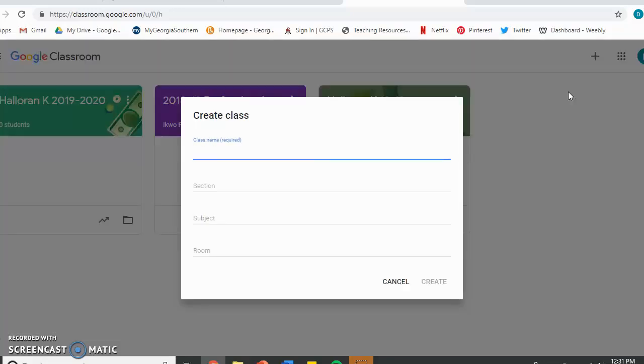Here I'm going to name my class, and then it's going to generate its own unique code for me to share with the students. So I'm just going to go ahead and call it Halloran K 1920 for this school year. I do have one of those already open, but this is just for learning purposes. If you teach more than one subject, or if you have blocks, you're more than welcome to fill it out. I only have one set of students, so I only need one Google Classroom. I'm going to go ahead and create my classroom.